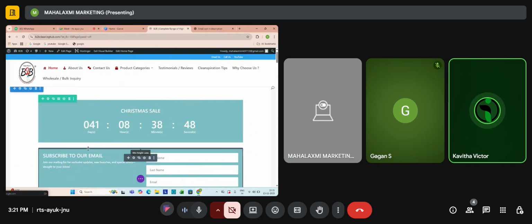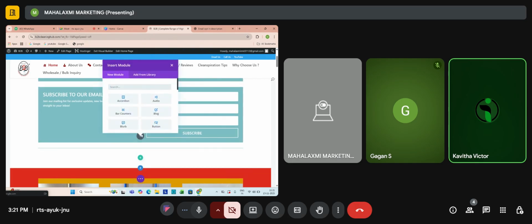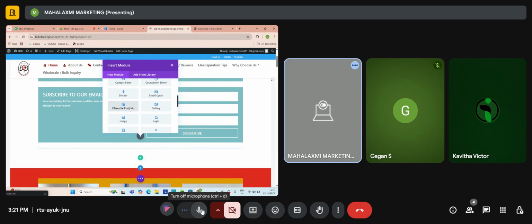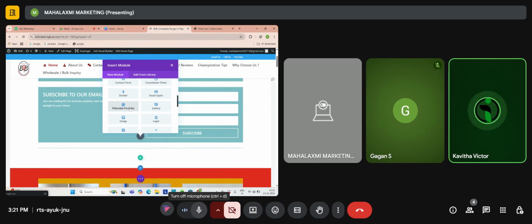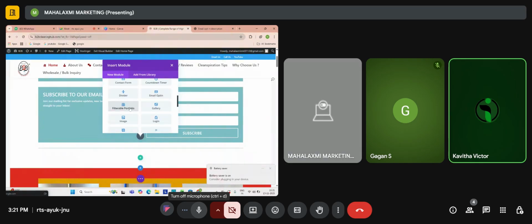Add the next module, Shiram. Filterable portfolio. So what is filtered? Don't click on that. What is filtered portfolio, I told you what is portfolio. Like what all the works you have done. For example, we'll take an example of a real estate business. They would have worked on many multiple projects, so that can be added in this filtered portfolio. For now, we don't need it.